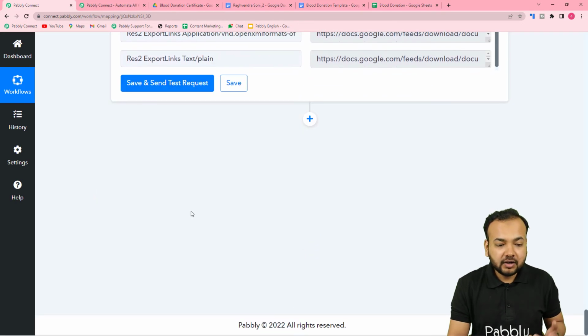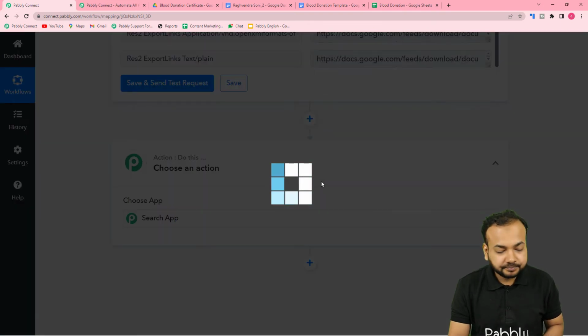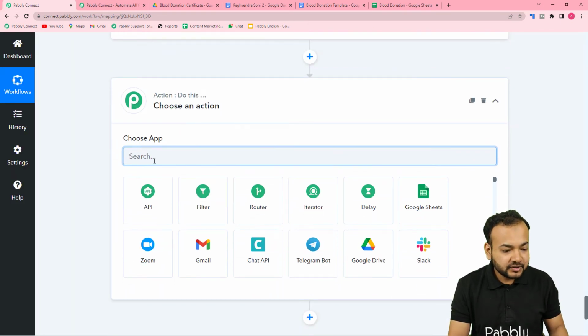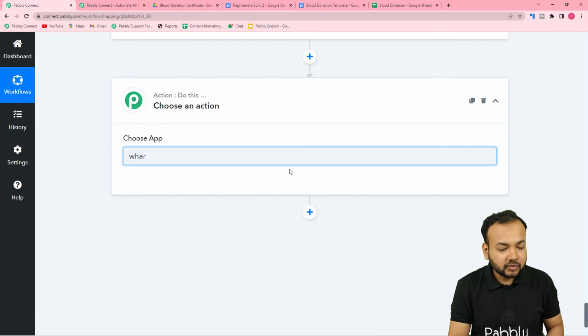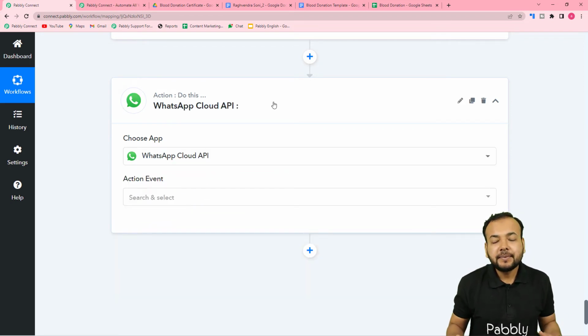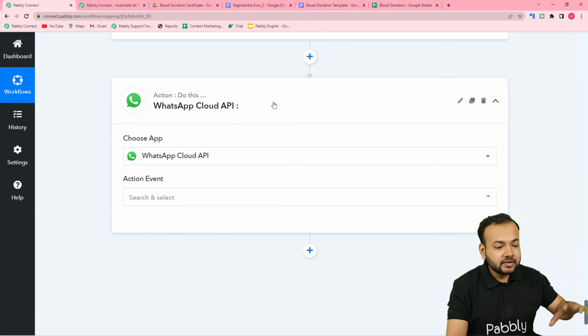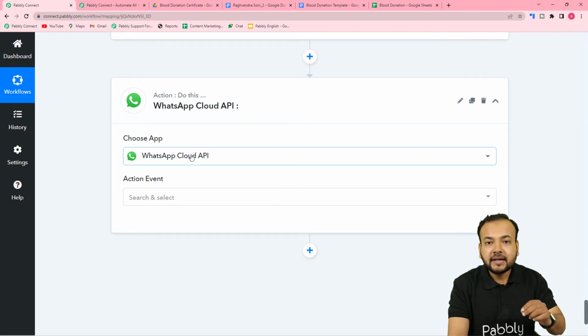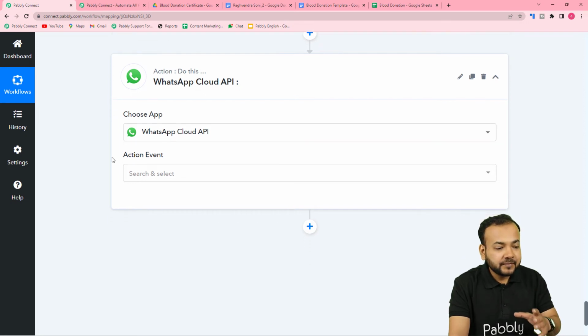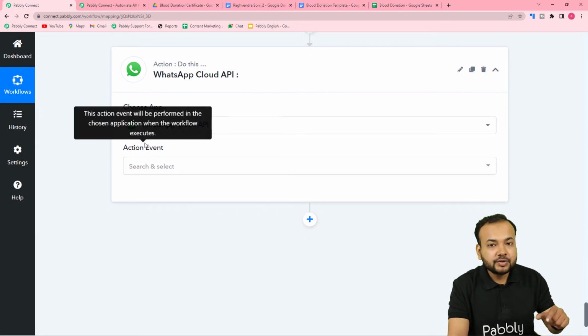And to share the certificate on WhatsApp, just click here on this plus icon, and from this actions tab search for WhatsApp's Cloud API. Okay, so guys, WhatsApp's Cloud API is the platform launched by Facebook for businesses to get the official access of WhatsApp's API and send messages through it. Okay, so you need to set up your Cloud API first with the help of the videos that we have pasted in the description. You can check them out and know how you can set up your own Cloud API for your business and your needs, and after that you can use it here.